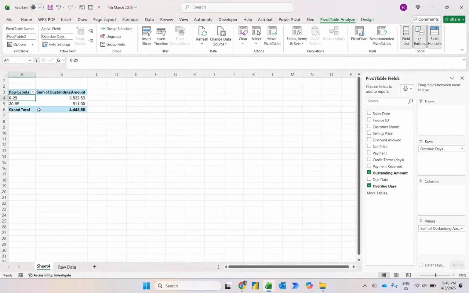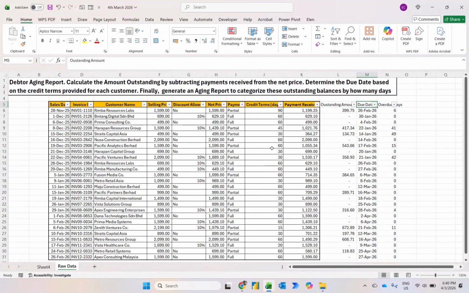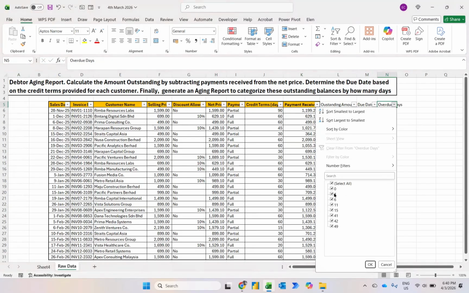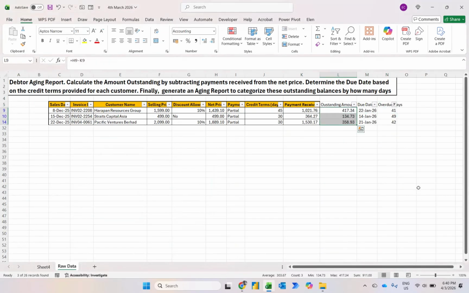So apparently you will see the 30 days aging report is about 3,000, and the second month is 911. Meaning if I insert a filter, that means anything more than 30. So I'll go here, greater than 30, and then I highlight this. You'll notice about 911 ringgit haven't been paid yet.